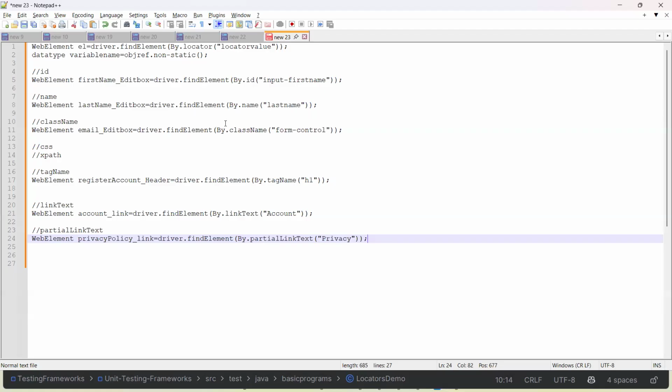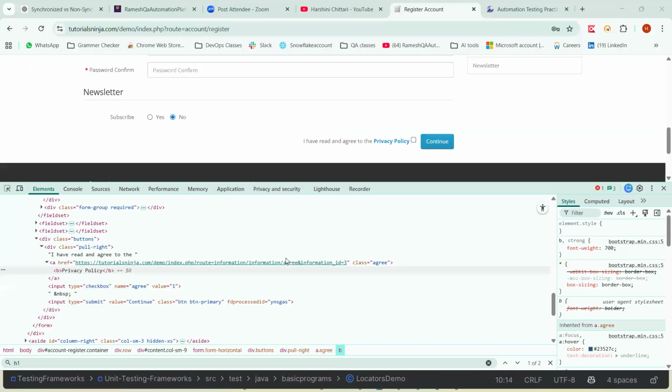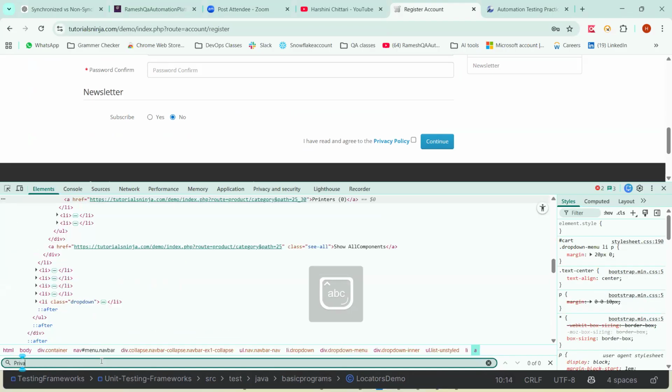No question. So if we pass a partial link and it already exists with another attribute value, then you need to change the attribute? See, this is not related to attribute. This is related to text only. So if the text exists elsewhere as well, just check that.